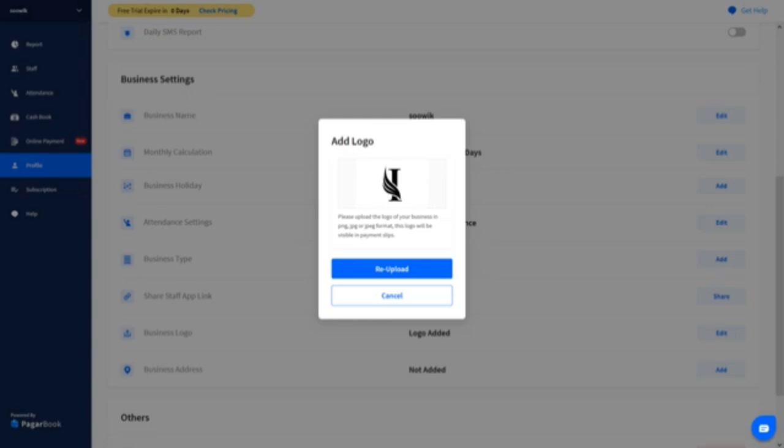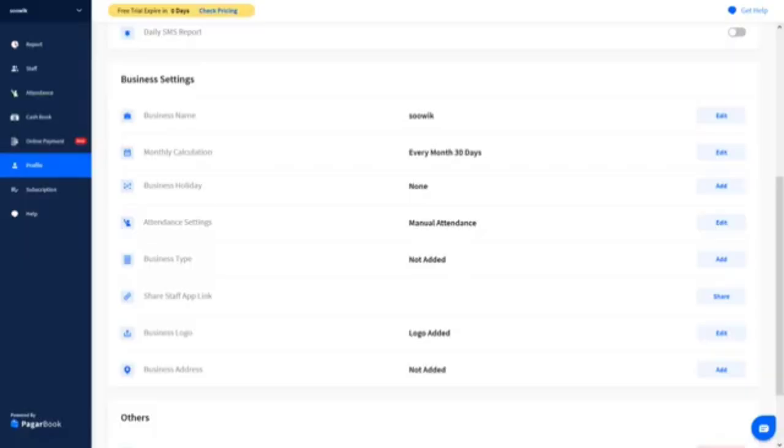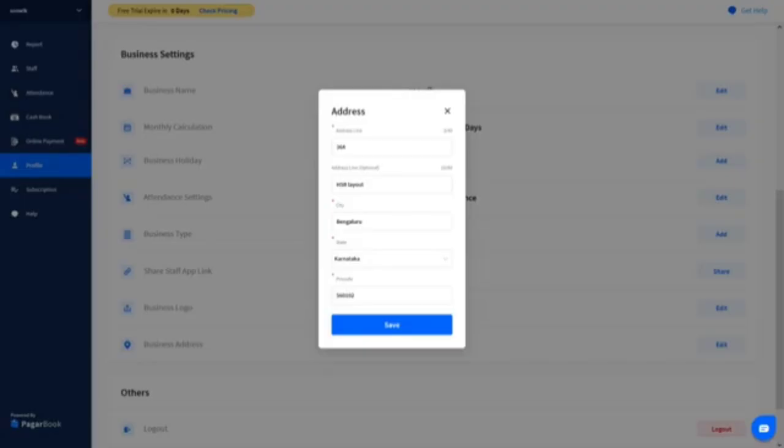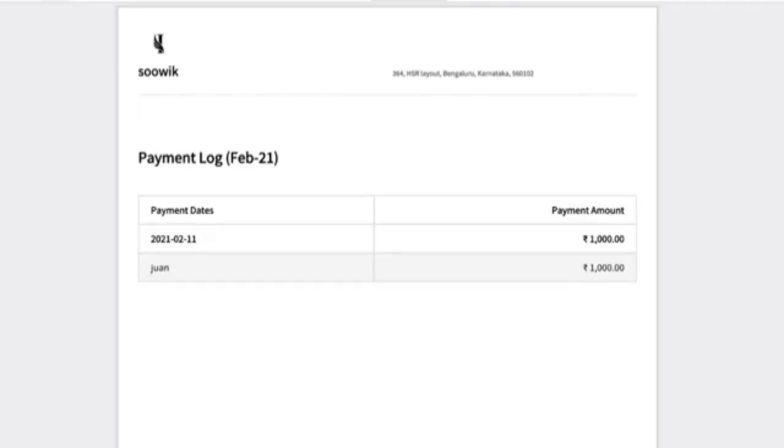Make sure that you have your business logo saved in your computer. To add your business address, go to the Profile tab, go to Business Settings, click on Add next to the business address, add your address to the form and save it. Your logo and address have been uploaded. Now, all reports and salary slips will contain your business address and logo.